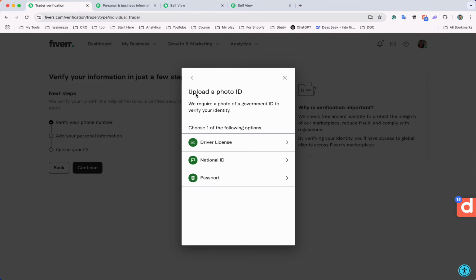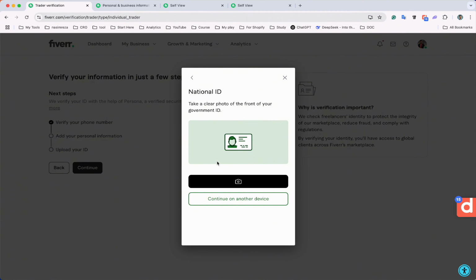And here you can see there are three options to provide the information, and we record a photo of the government ID to verify. So that's why we are going to use the national ID. On this page, you have to upload the front and back side of your NID. In my case, I will use my laptop webcam. If you are using a phone, that will be great. And if your webcam is not good, then you can pick the option which is another device.